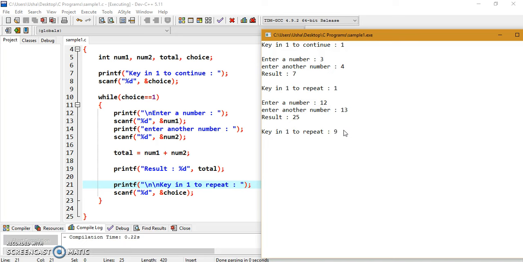Let's say I put 9. So it'll take the 9, go up here. Is 9 equals to 1? No. That means I have to stop. So it'll go out of the loop and stop.